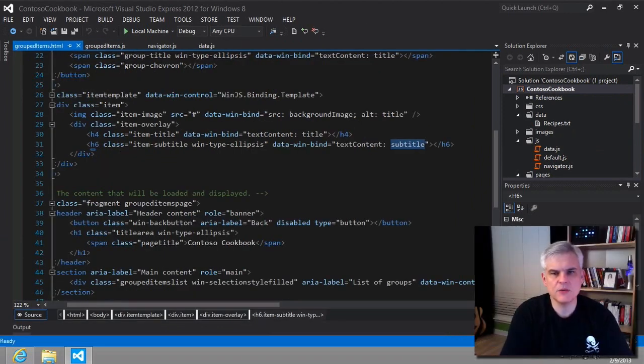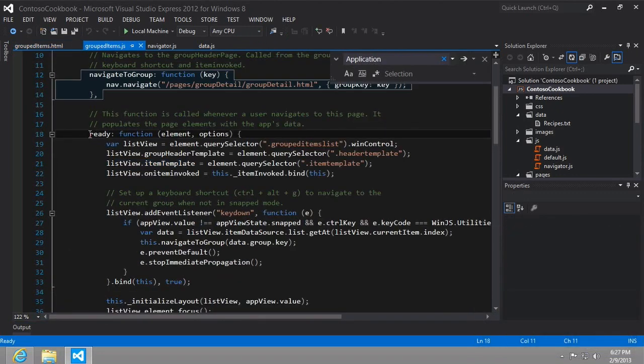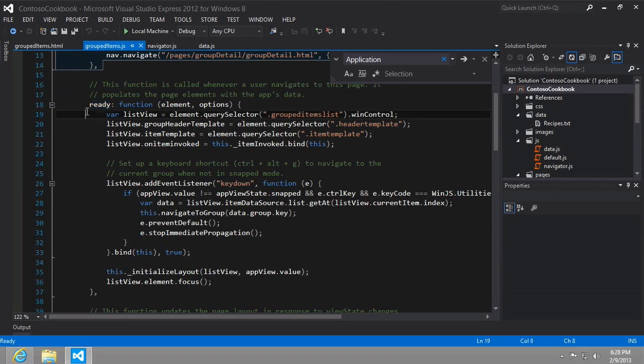All right, so based on what we saw a few moments ago from the groupdetail.js file, what would you expect to see in the groupeditems.js file? I would expect to see, like we already pointed out, a ready event handler that knows how to grab a list of recipe groups and items and then kick off the binding of these templates to instances of the data for each group and item. And that's what we see in lines 18 through 37 here.